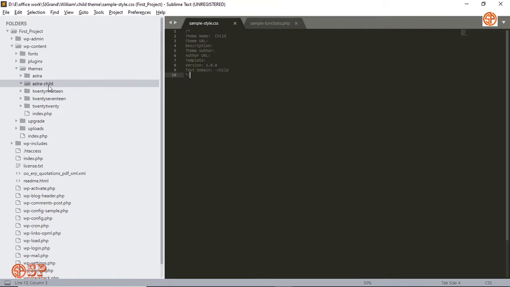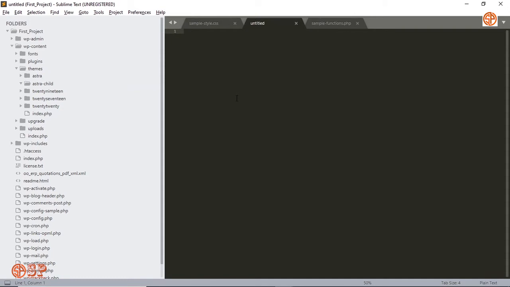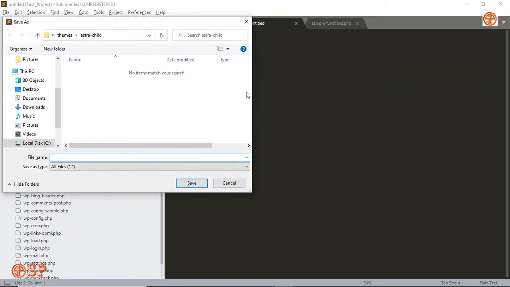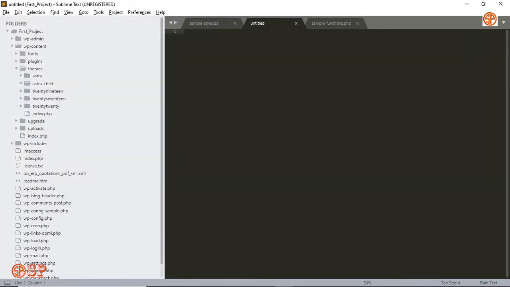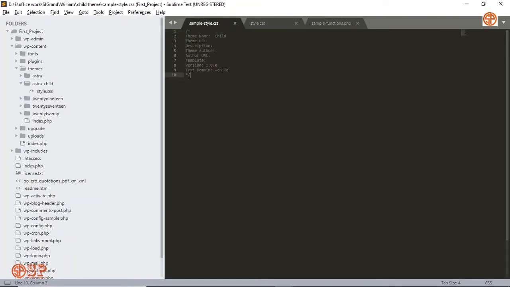And new file. Now I'm gonna save this file and name it style.css. There are some parameters that we have to put in the CSS file.